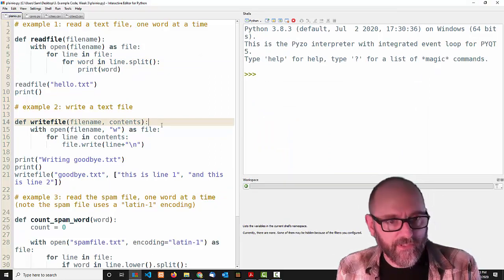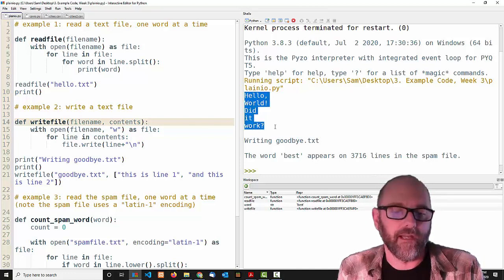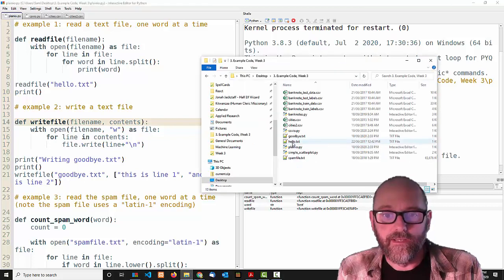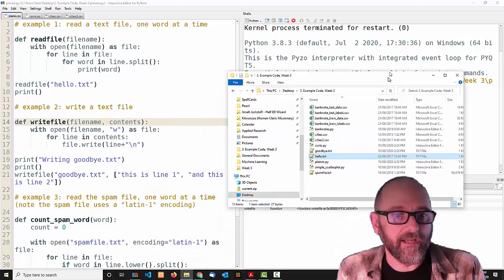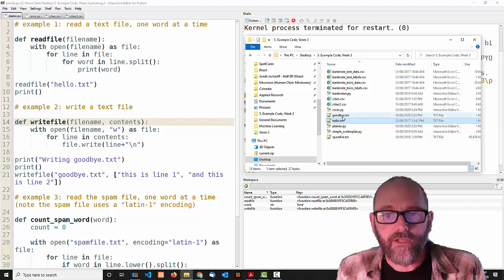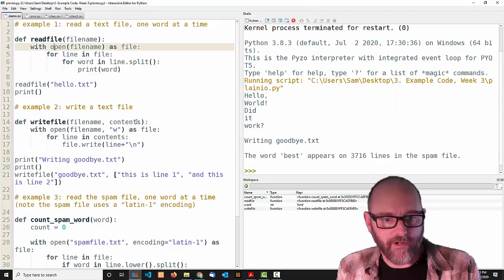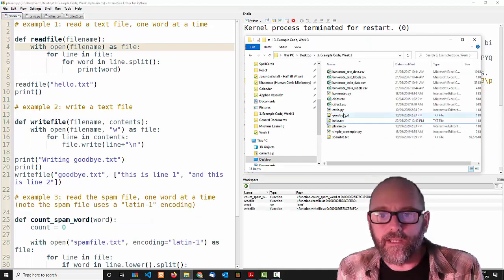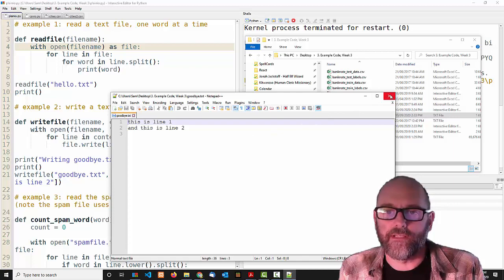First thing I'm going to do is run this file. What it does is it reads data in from the hello.txt file, which contains hello world. It reads and outputs that data, and then it opens goodbye.txt for writing. If I delete this, you'll see that it's not there, and if I run it again, it has created a file called goodbye.txt, which just says this is line 1 and this is line 2.